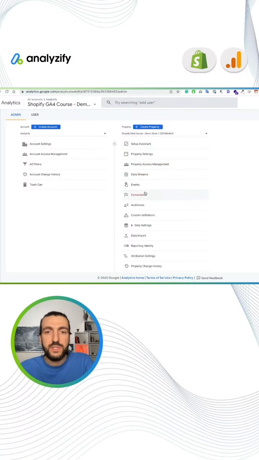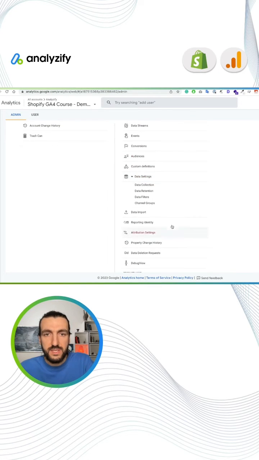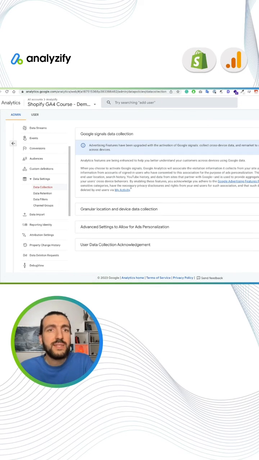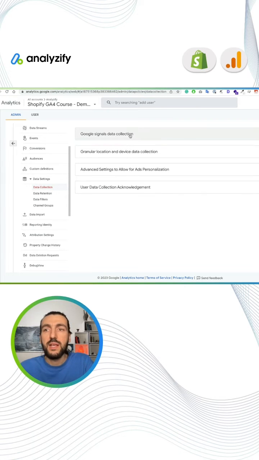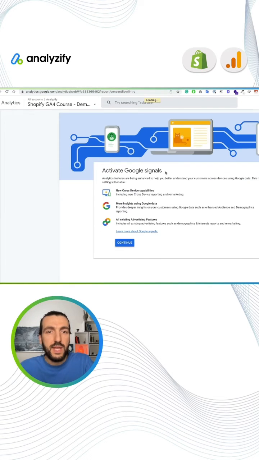When we are here, we should just click Data Settings, Data Collection, and then you see Google Signals Data Collection. Click Get Started, activate Google Signals. This will enable some cross-device capabilities, more insights using Google data, and all existing advertising features. Let me quickly explain.